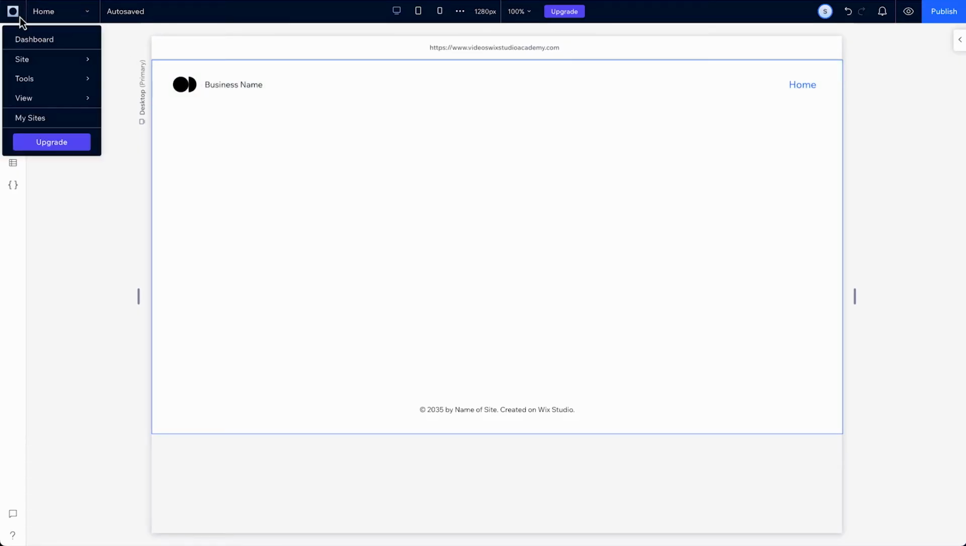Above your canvas to the left, you'll have options to go to your dashboard, see your site level tools and settings, and view all of your sites. To the right of the toolbar is the page navigation of your site. Right now, there's only a home page, but you'll see more here as you add them.